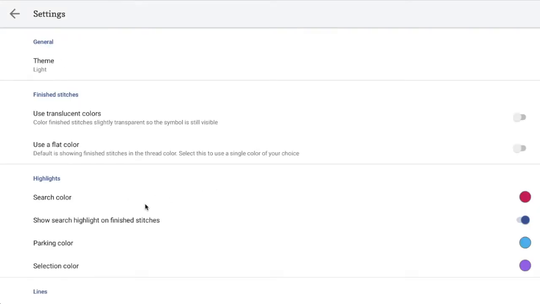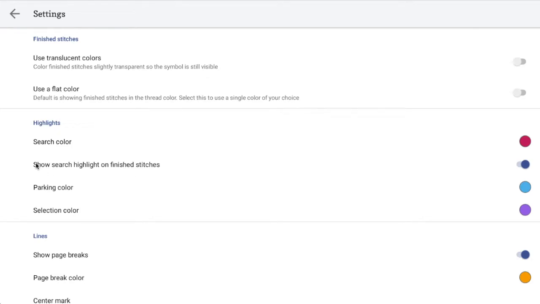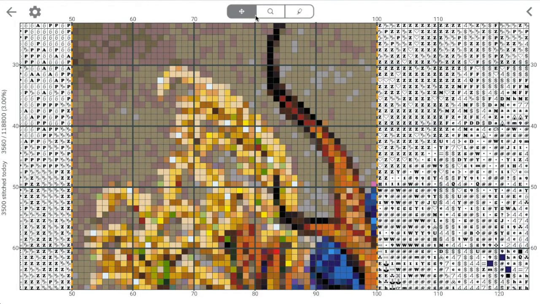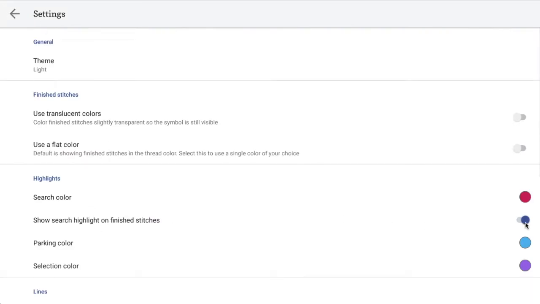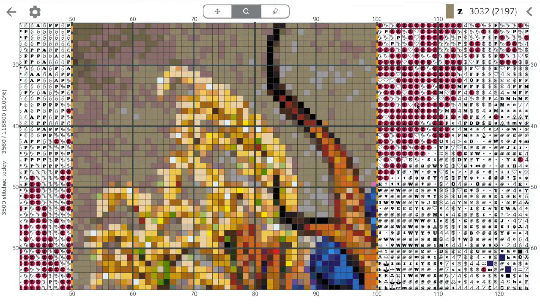The next option that has been added that is new is this show the search highlight on finished stitches. So if I go back here and I search for this symbol, okay, so this is the Z symbol, you can see that on these completed stitches, I can also see this pink highlight. If I go in here and I turn this off and then go back, what you'll see is you've got the pink highlight now for the stitches that haven't been completed. But for the ones that have been completed, they are just showing as the DMC colour and you're not getting the search highlight as well.